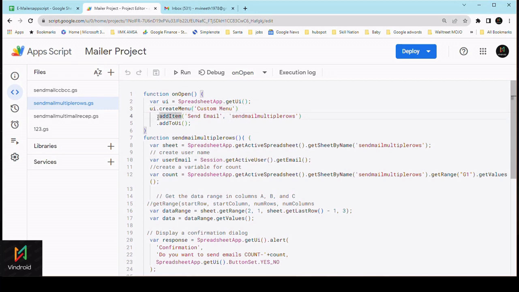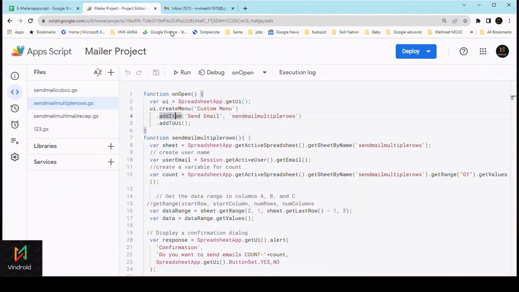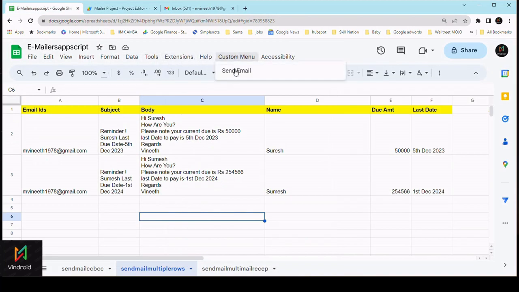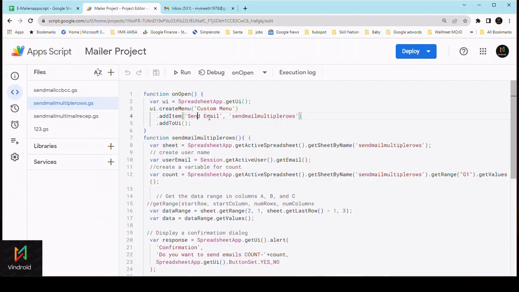On the next line of code, we will add an item. Add item is what you need on the drop down. So here I just need to send email. We can just change those particular wordings. So we are just using send mail, and you have to put all these things in single quotes here.